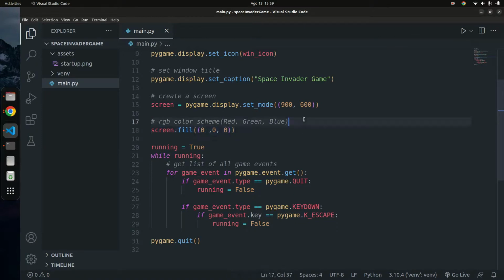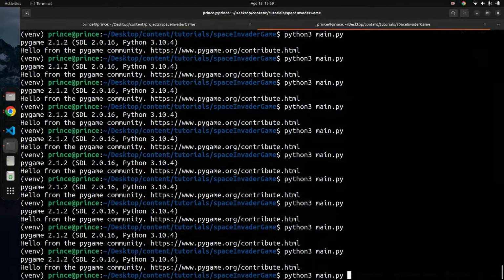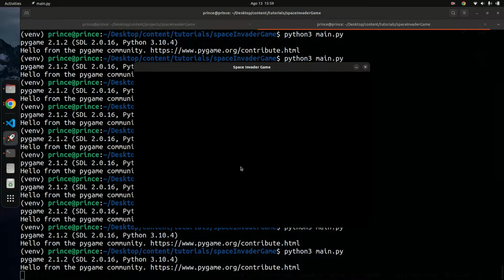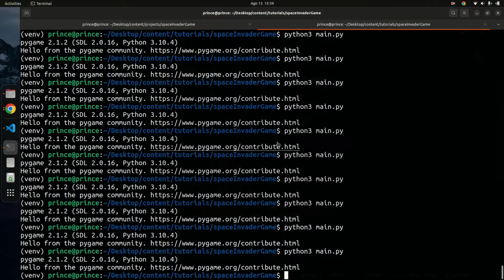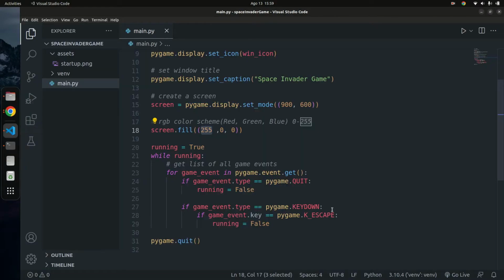RGB ranges from 0 to 255, right? So in here you can just say 255, 0, 0. This is going to be a purely red image background. Let's run the game and see if that's going to be the background. You can see it's not the background. Actually the red color appeared, but it went so fast that our eye didn't spot it.